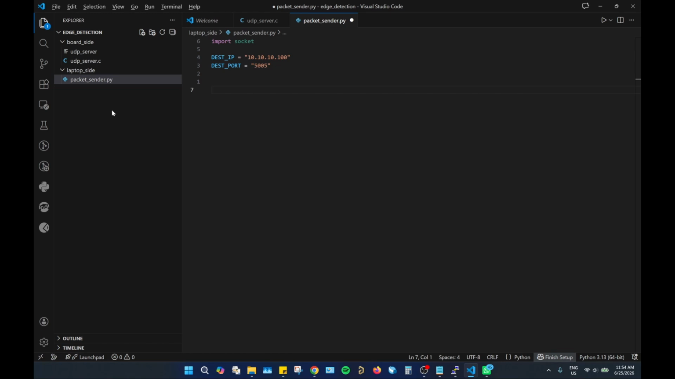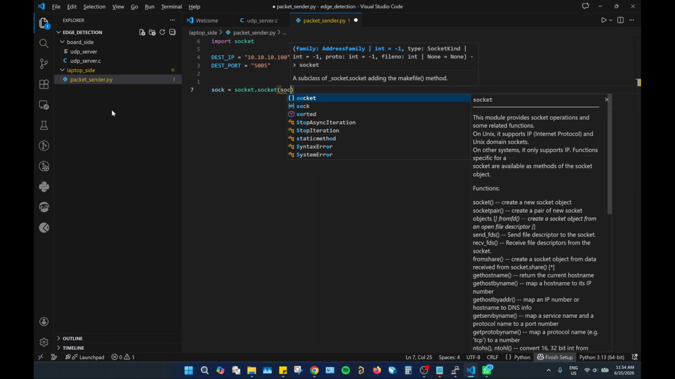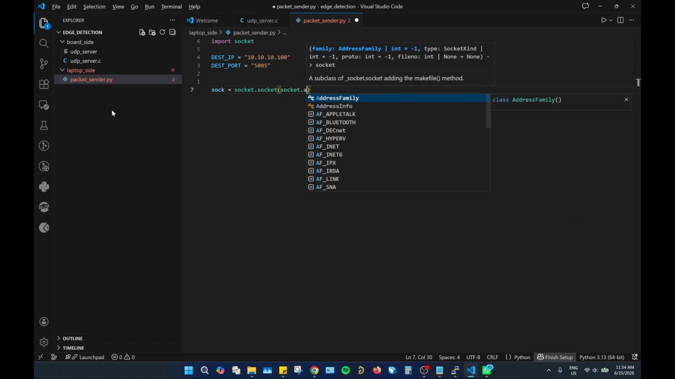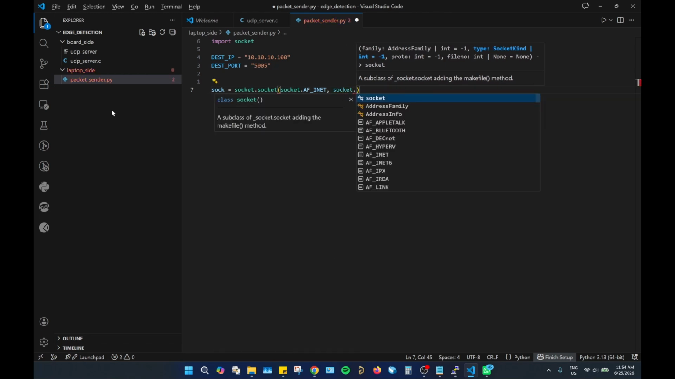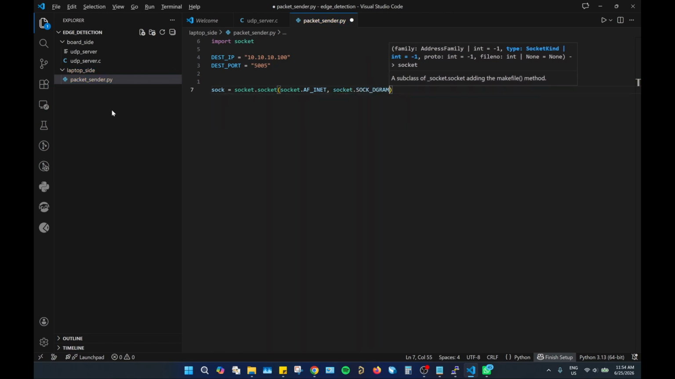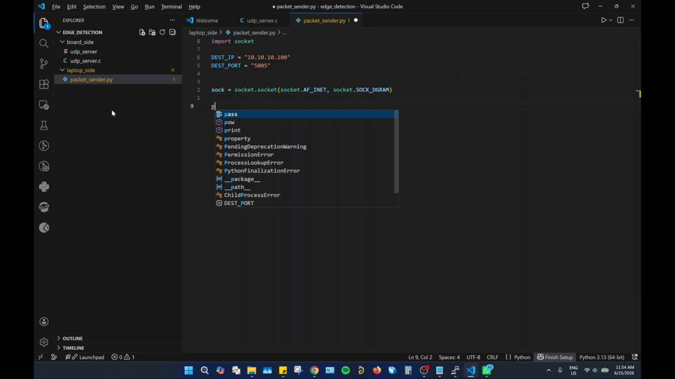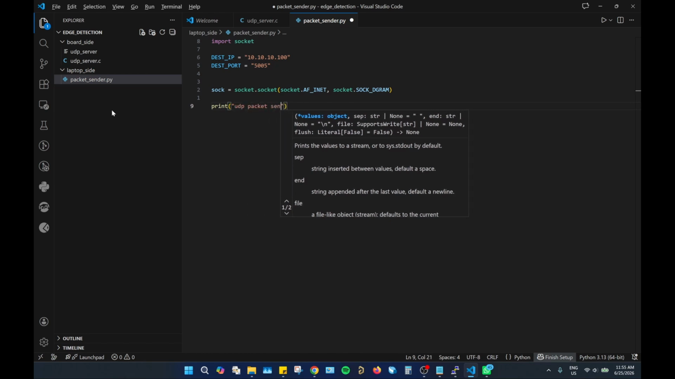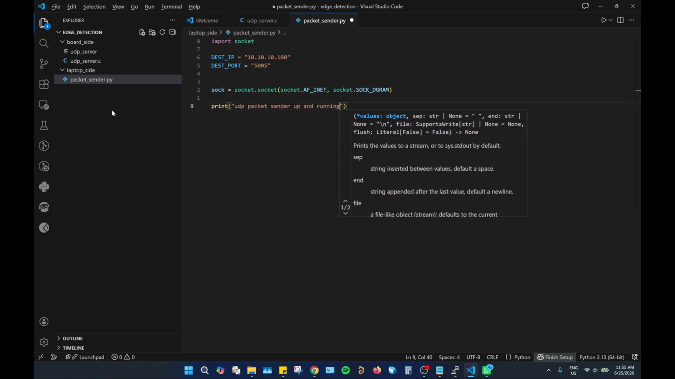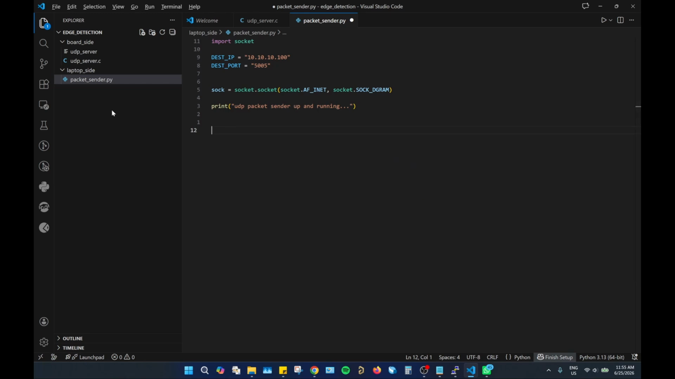All right, now let's create a socket. For the function, we need the address family, and that's AF_INET. That specifies the IPv4 address family, and the communication structure is datagram, SOCK_DGRAM. All right, so let's print "UDP packet sender up and running," and let's create an infinite loop.